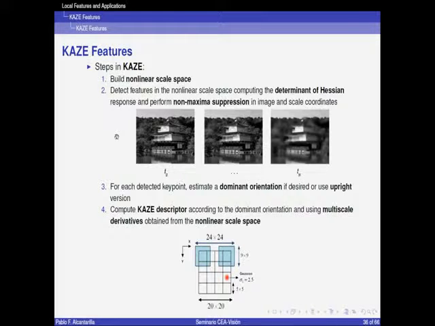Then for each detected key point, we compute a dominant orientation if that's desired. Otherwise, we can use the upright version of the descriptor, in which you do not have any dominant orientation, and that means that your descriptor is not going to be rotation invariant. But there are many applications where you may not need rotation invariance because the camera basically doesn't rotate.